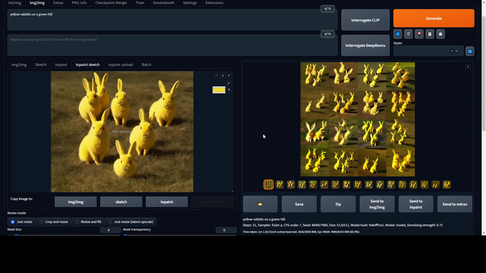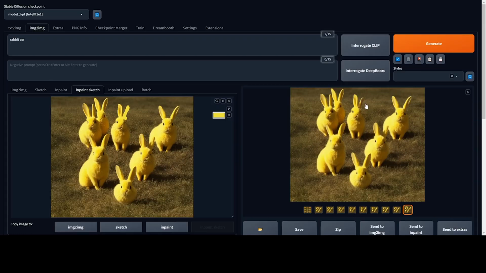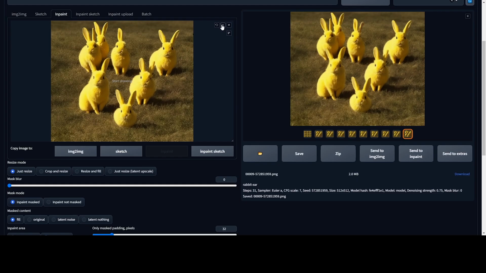Inpaint Sketch is a little different. You actually get to define colors, and rather than replacing the area that you cover, you are adding your drawing to the input. So I can add a yellow ear and get it to generate a yellow ear using Inpaint Sketch. By contrast, Inpaint will replace the area I've drawn on with the prompt.